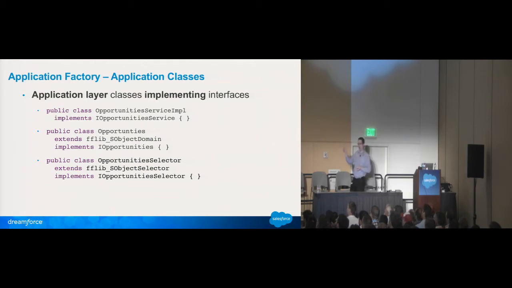Obviously, the domain and selector classes are regular classes, and we'll just add the implements keyword onto those classes. So now all of a sudden, we've got all these classes that can actually behave as per these interfaces.